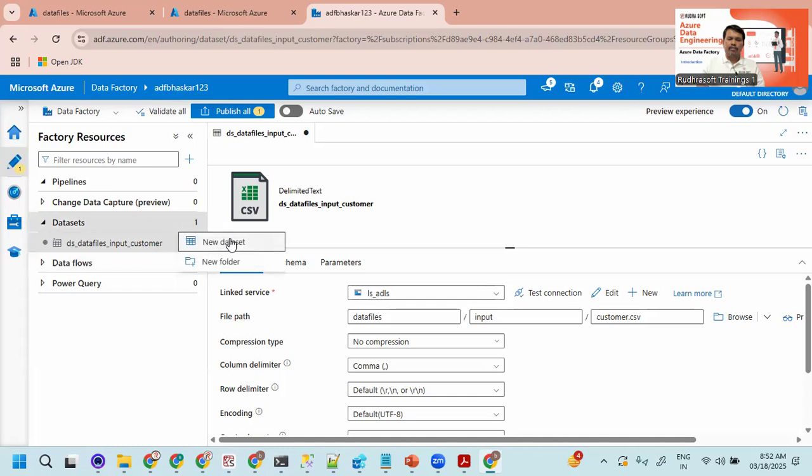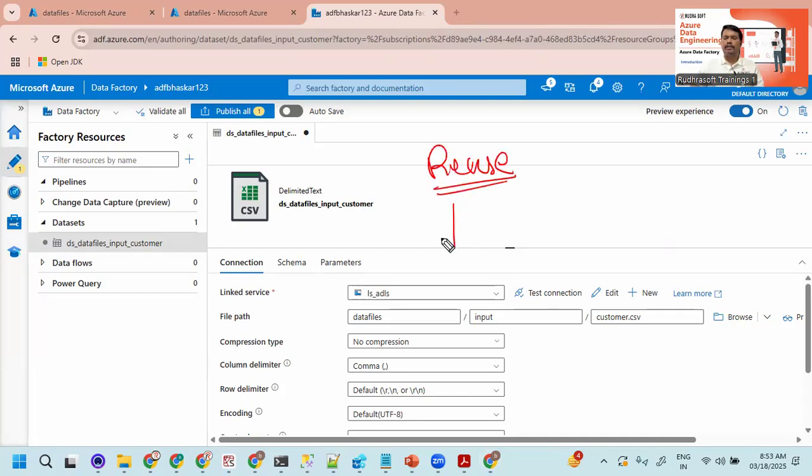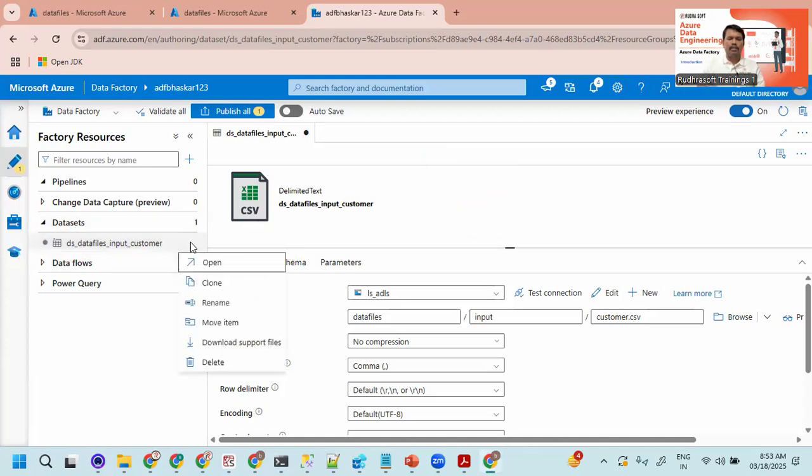So I need to create one more data set. If you are going to use the same Azure Data Lake Storage Gen 2 with the same delimited CSV file, then you don't need to create a data set again. I can clone this, I can reuse it. Reusability is also important. You have to reuse the code, so that we can reduce the effort. You can clone this data set. To clone it, just hit the three dots. You can see there is a clone option, which copies and pastes it.